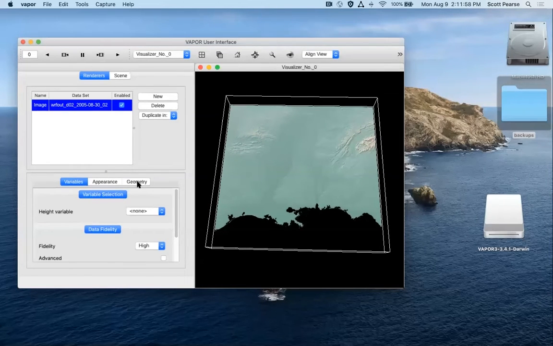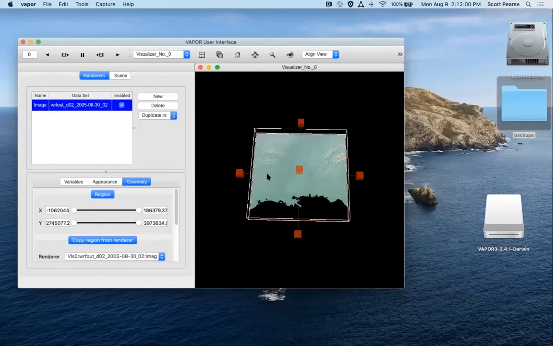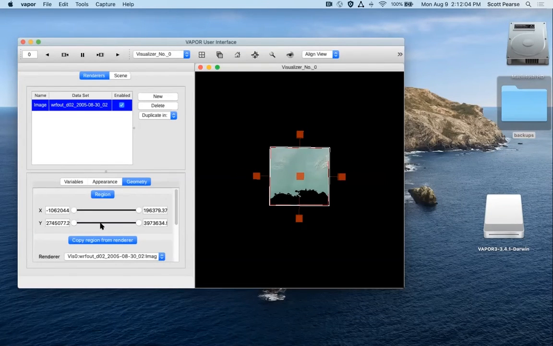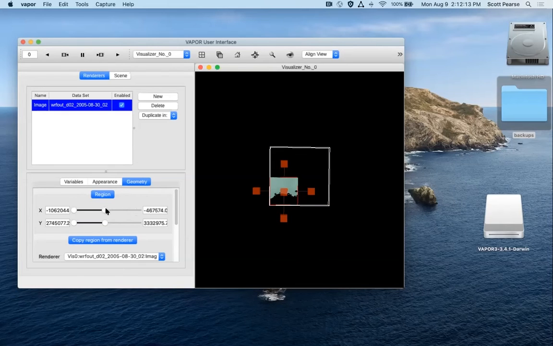I'm going to skip appearance on the image renderer and just go to geometry. And this is, again, where we are rendering to. There's two ways to control it. There are these sliders that only pertain to the region that is within the domain.